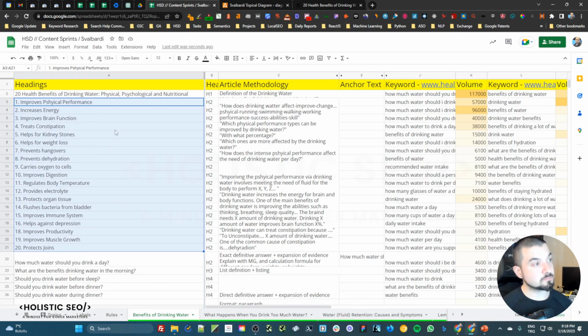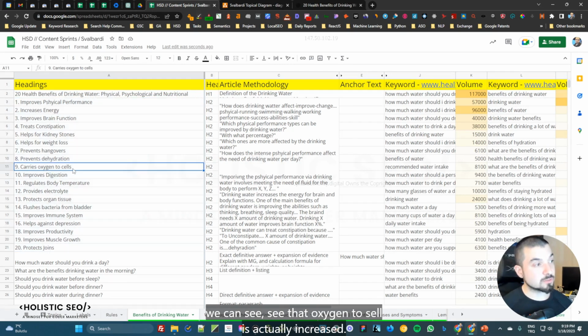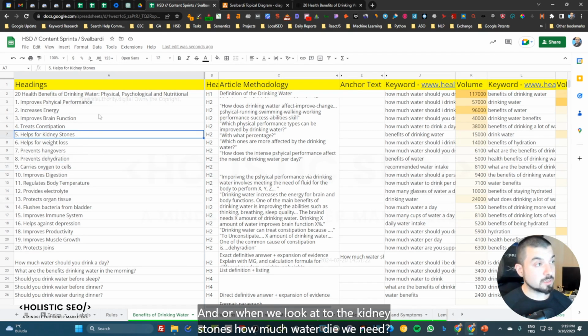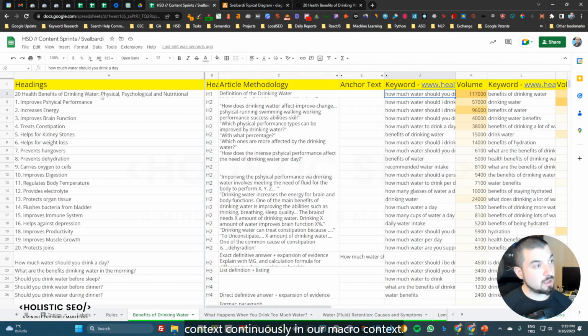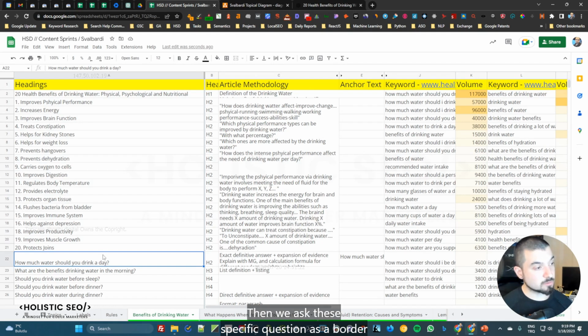For instance, after how much water do we specifically see these benefits? After what percentage of daily intake can we see that oxygen to the cells is increased? Or when we look at kidney stones, how much water do we need? So we directly reflect this specific question's context continuously in our macro context, and we ask this specific question as a border and a bridge.